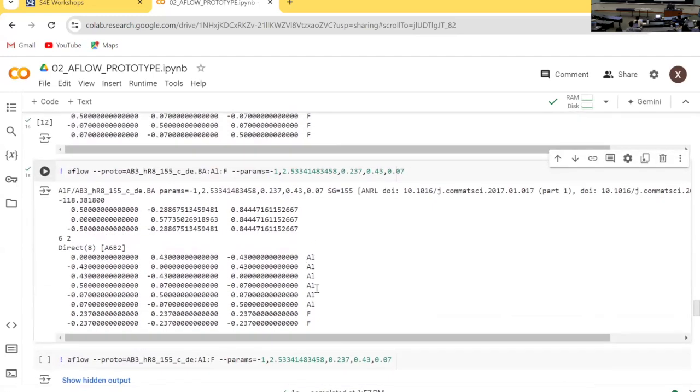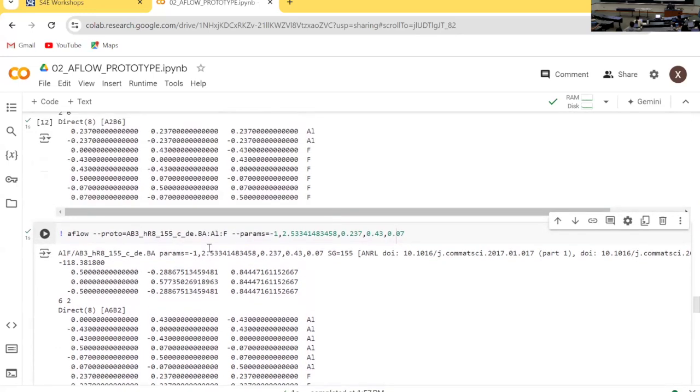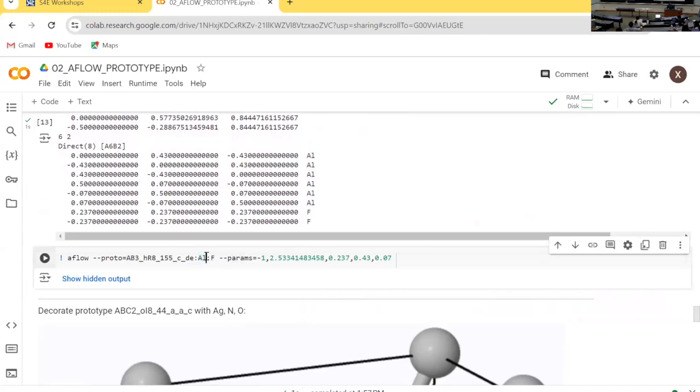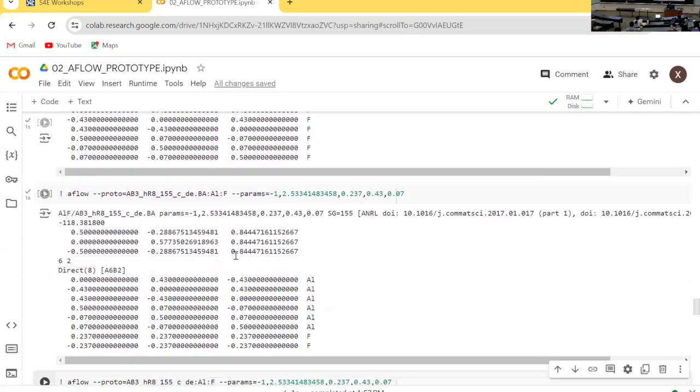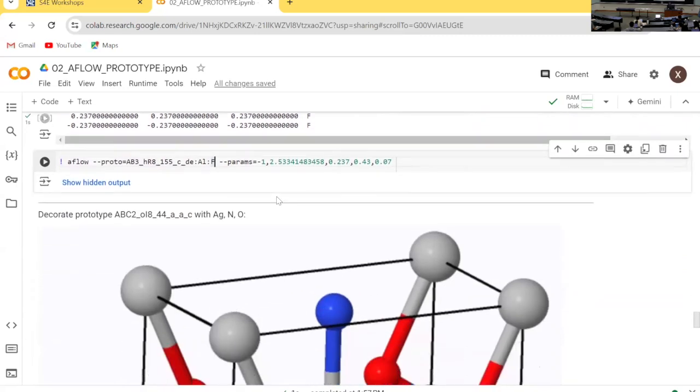So here are 3 aluminum and 2 fluorine. And if we do not put AB or BA here, it will default that the aluminum is seated at A and the fluorine is seated at B. Notice that you cannot put the fluorine here and the aluminum here, because it strictly follows the alphabetic order. You just need to remember this.